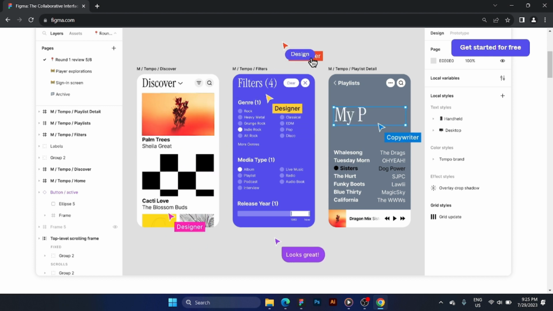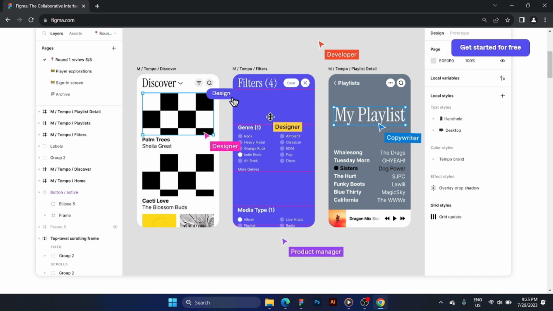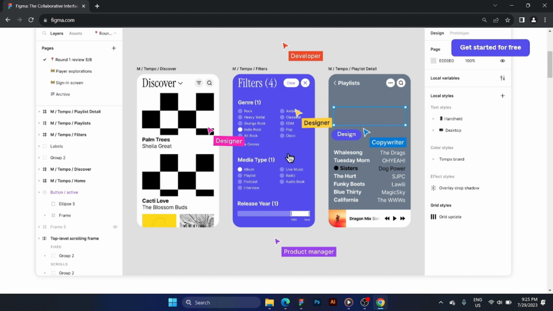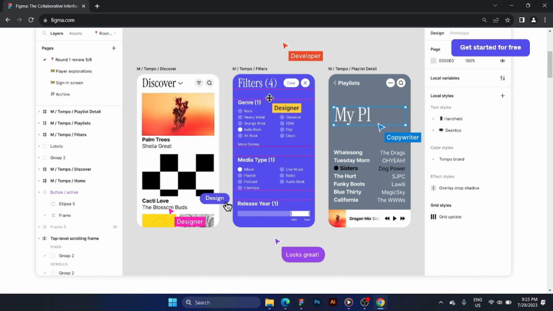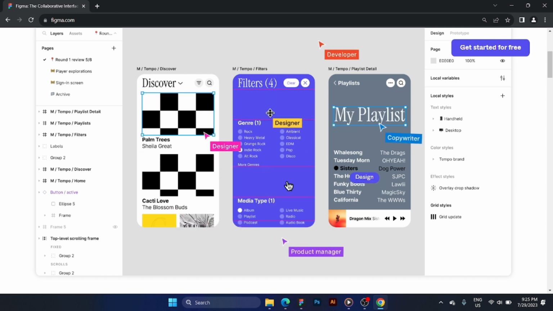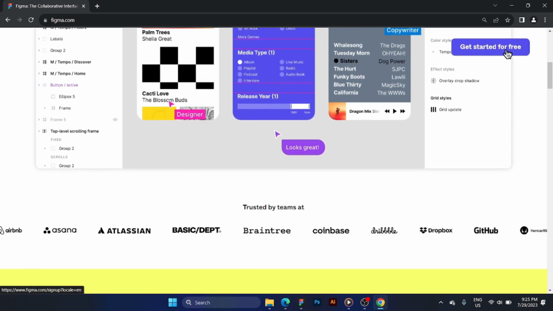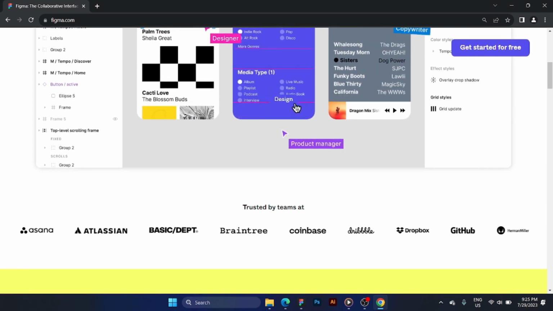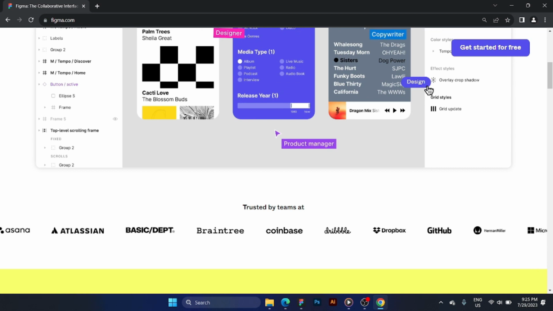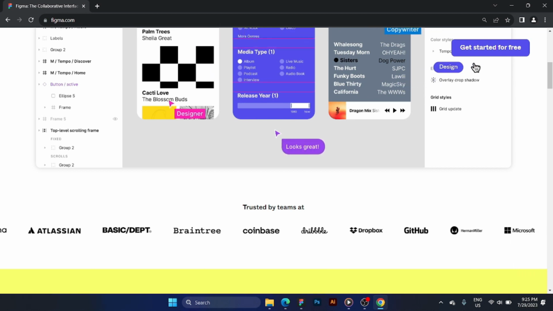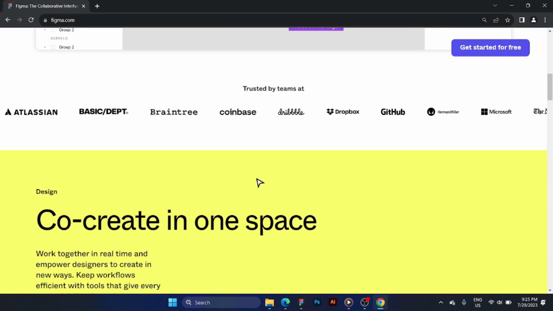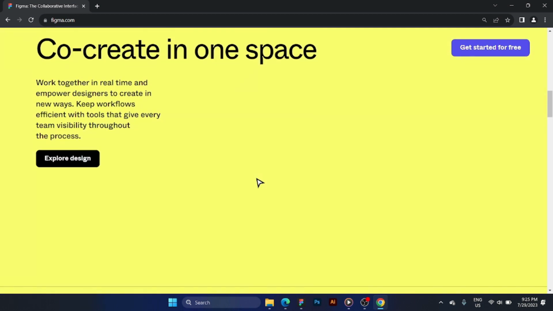So you could see developer, you could see designer, you could see copywriter, you could see product manager. It shows you beautiful things you can do. And you could see this button here that says get started for free. So that means you can create your account with them.